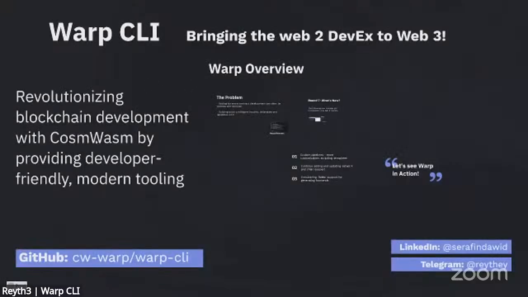So hi, my name is Dave, and I am a core maintainer for Warp CLI, and today I wanted to show our progress from the last 2 or 3 months, basically for the seventh round of the quadratic funding.